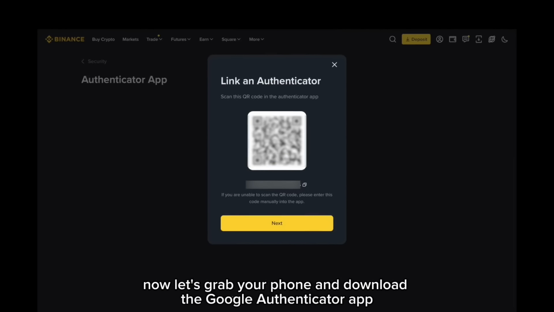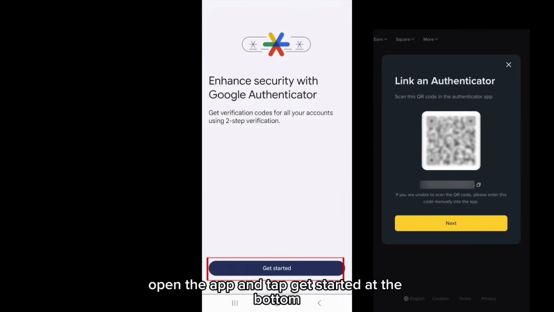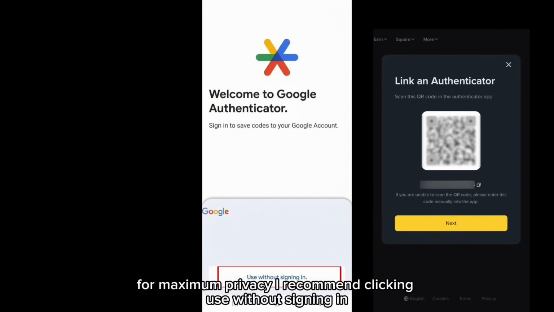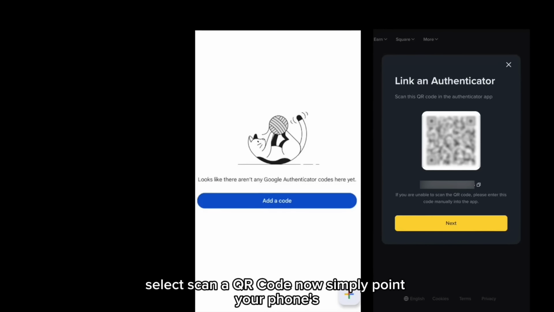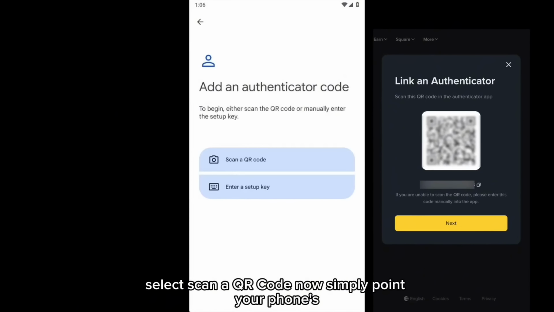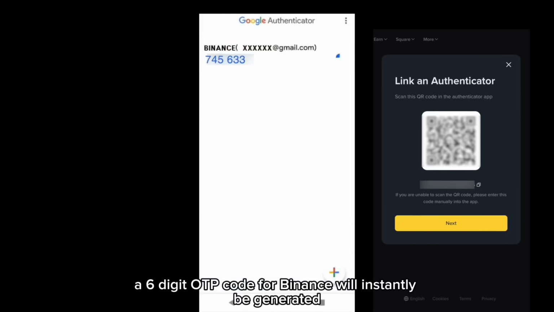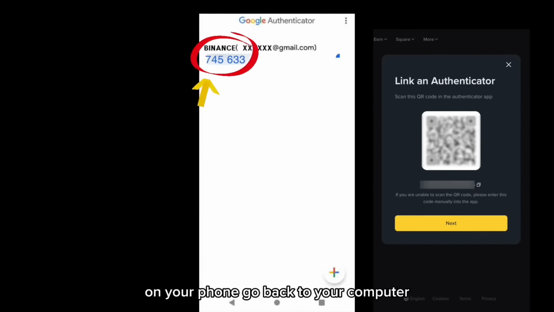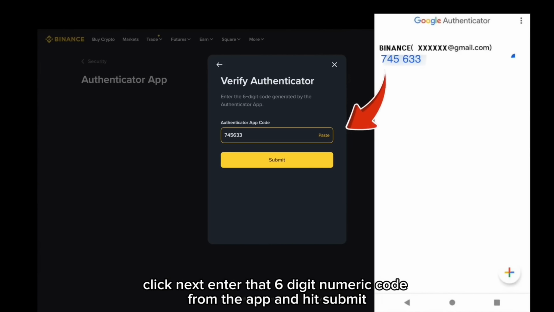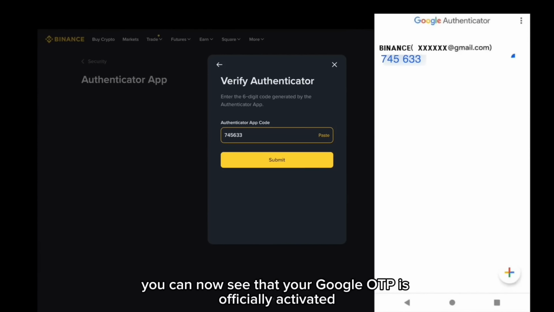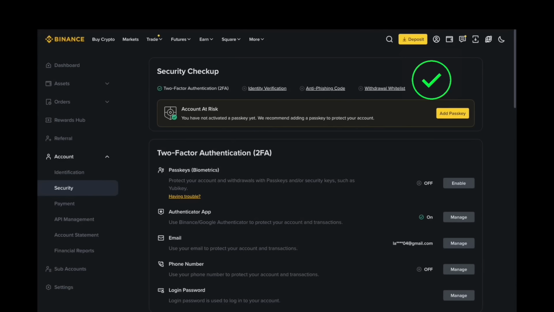Now let's grab your phone and download the Google Authenticator app. Open the app and tap Get Started at the bottom. For maximum privacy, I recommend clicking Use without signing in, and then click the Add a Code button. Select Scan a QR code. Now, simply point your phone's camera at the QR code on your PC screen. A 6-digit OTP code for Binance will instantly be generated on your phone. Go back to your computer, click Next, enter that 6-digit numeric code from the app, and hit Submit. You can now see that your Google OTP is officially activated and your account is fully secured.